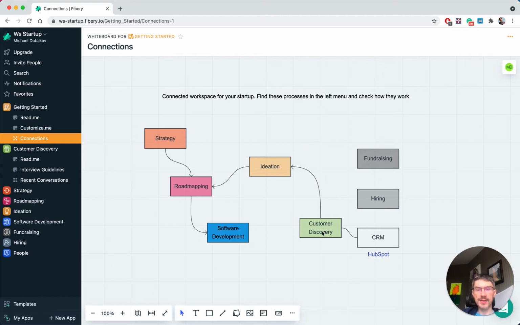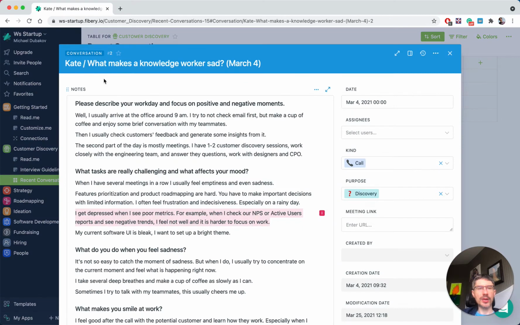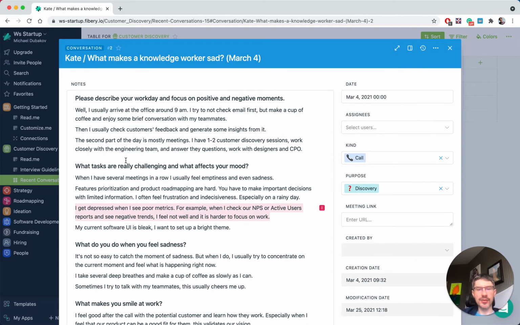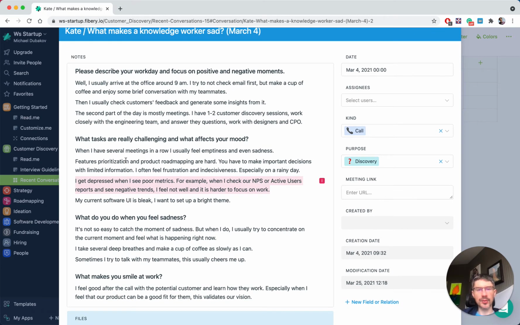Let's start from customer discovery. We have all these processes in the left menu, and customer discovery is a very basic application where you can track your meeting notes, interviews, and so on. The great thing is that when you put a text transcript here, you can link it to real ideas, real features. Thus you can understand better what's important and what's not.